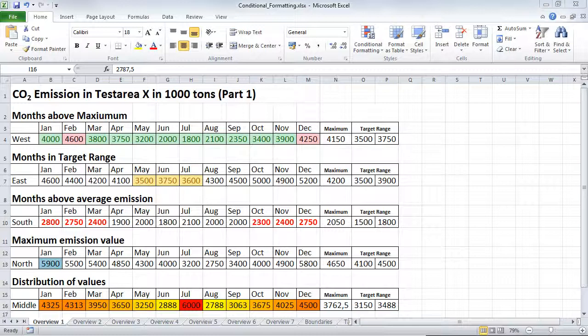If you add 100 to all values, there will be no change in the colors. Of course, you can adjust the conditional formatting that, for example, all values below 1000 will be yellow and all values above 4000 will be red. So a change in the values will be seen in different colors. This was the first page of the emissions samples. Let's head to the second page.